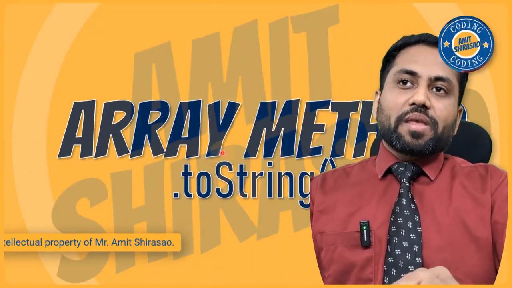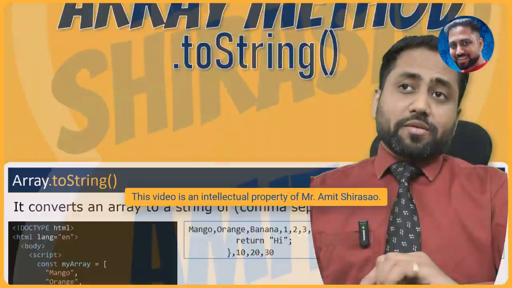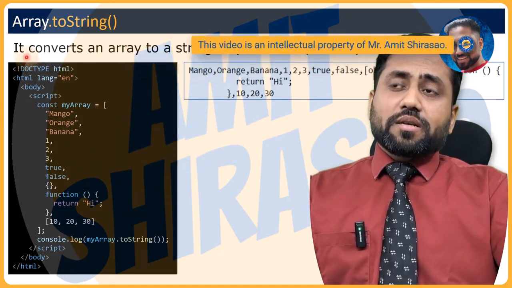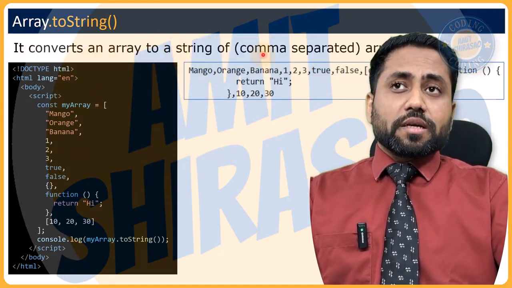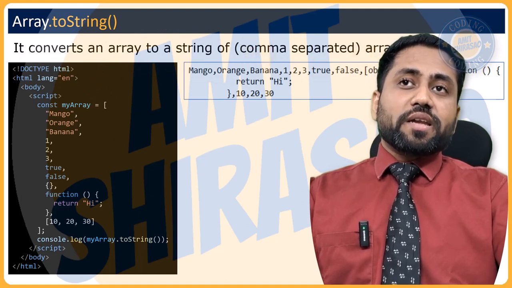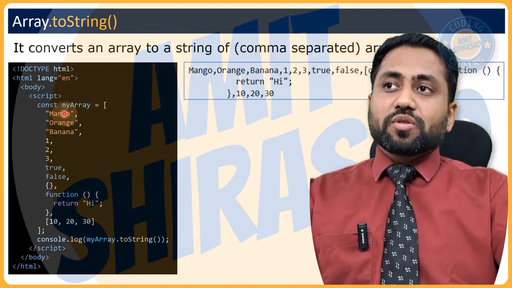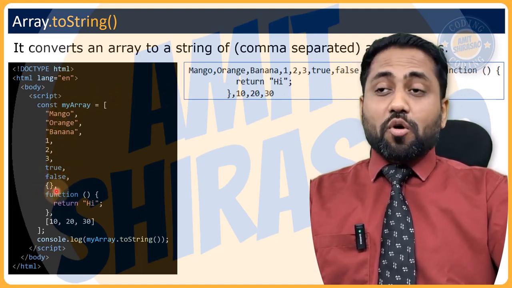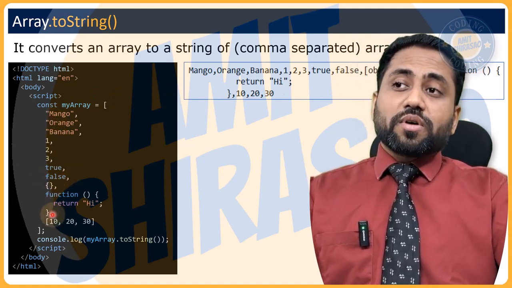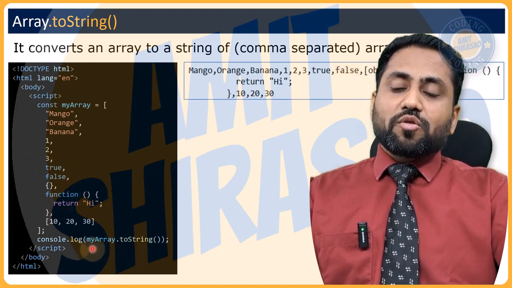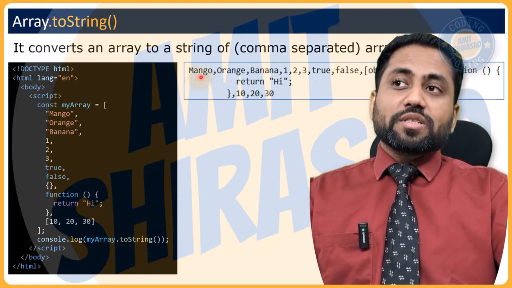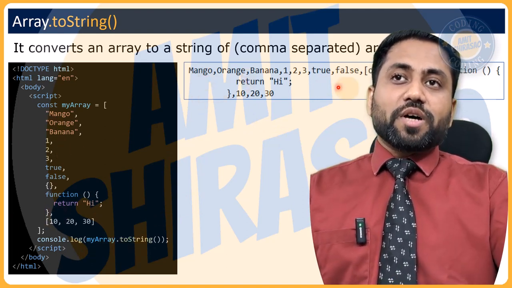It's okay. Now array method toString, what does it do? This is also very interesting. It converts an array to a string of comma separated array values, which means suppose this is an array. Of course this array has strings, numbers, booleans, objects, and also functions, everything. Now if I console log array.toString, then it will just give all these elements separated by a comma.